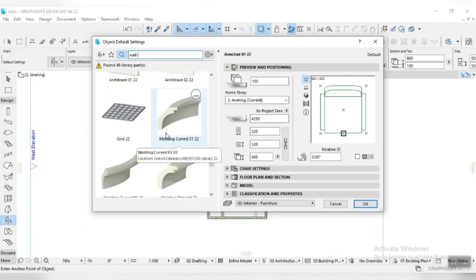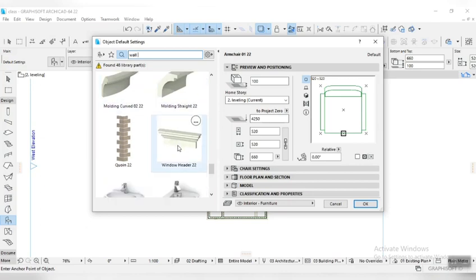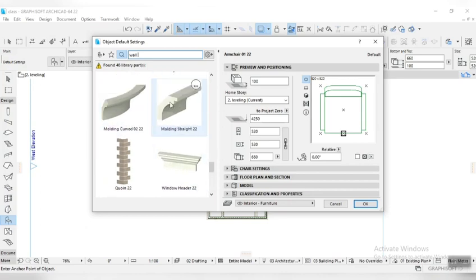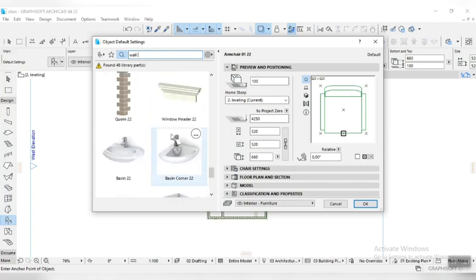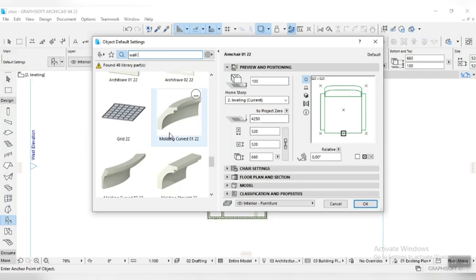You can see these are modeling curved. This is what we call concrete fascia. You see, modeling curve. You can pick any of these to get your design done. This item 1, item 2, item 3, and item 4, they are concrete fascia. Though they are written here as modeling curved, they are concrete fascia.